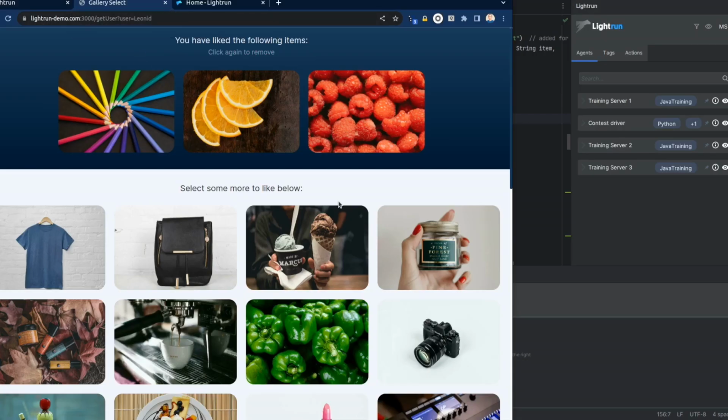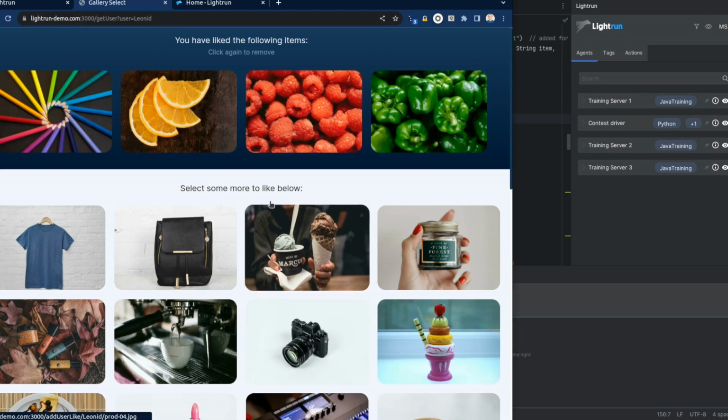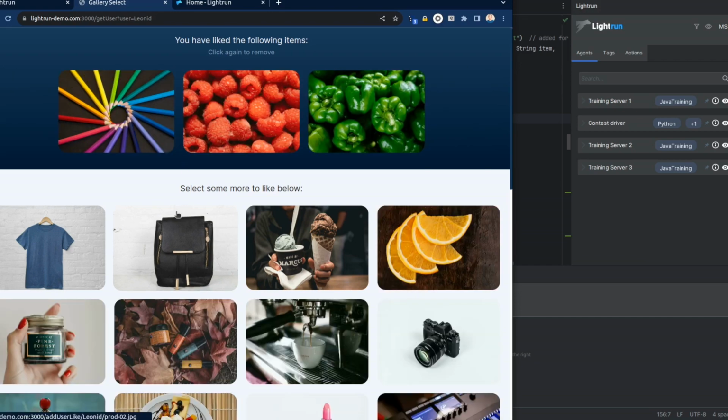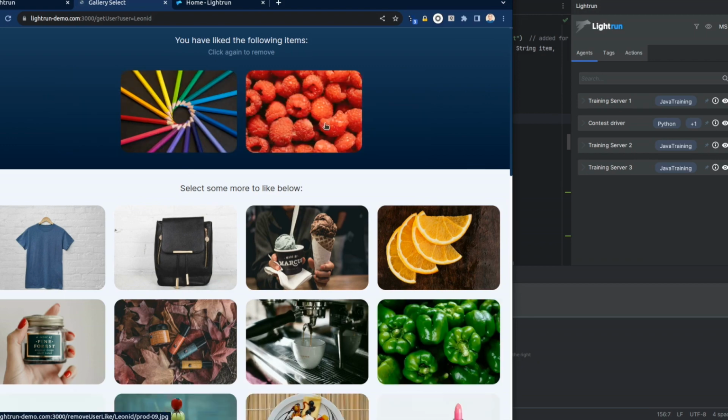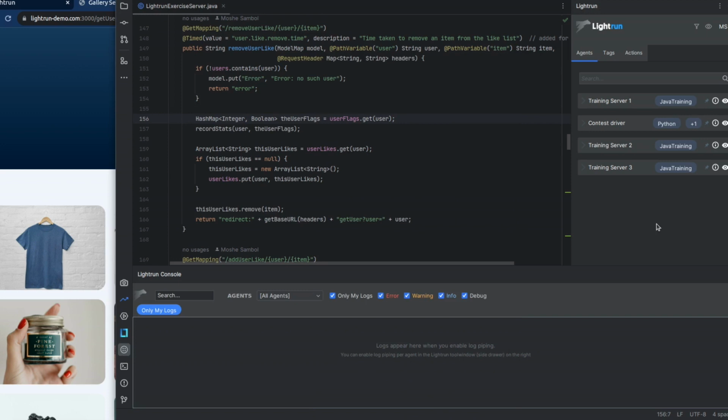This is our application, and as you can see, users can select images and have them show up in the list at the top. They can remove images, and according to Chronosphere, what's going on is that remove operation, which seems to work okay for me, for some users is quite slow. Let's take a look at the code. This is the remove, and as mentioned, we don't have any logging here. So let's insert some with Lightrun.